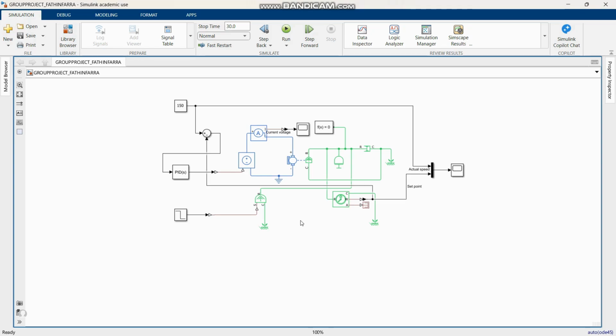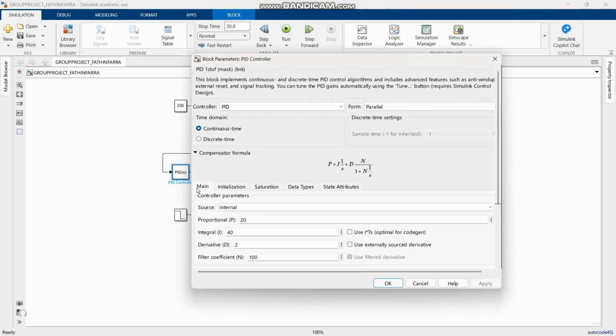In conclusion, the DC motor control system for the precision conveyor system was successfully designed and simulated using MATLAB Simulink and Simscape. The open loop system was not able to maintain the motor speed properly when the load changed. After implementing the PID controller, the system was able to detect the speed error and adjust the motor voltage automatically. The final PID values used were P equals 20, I equals 40, and D equals 2.